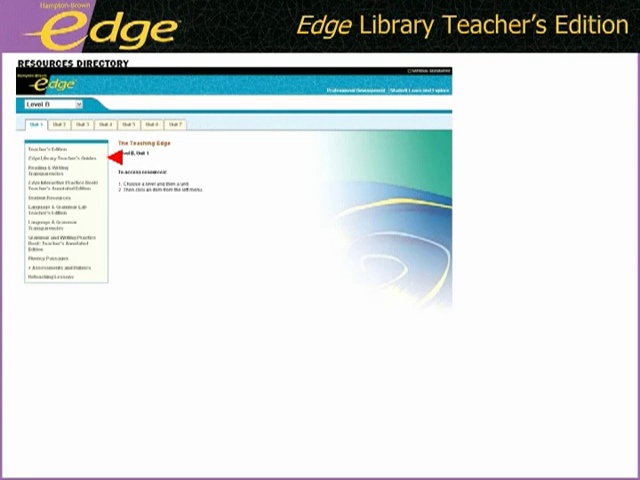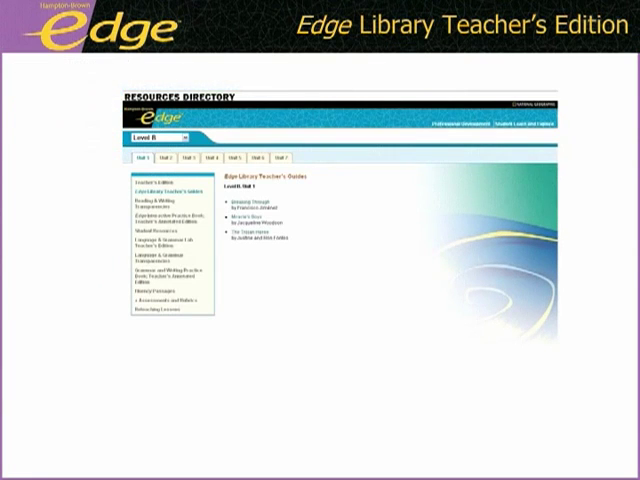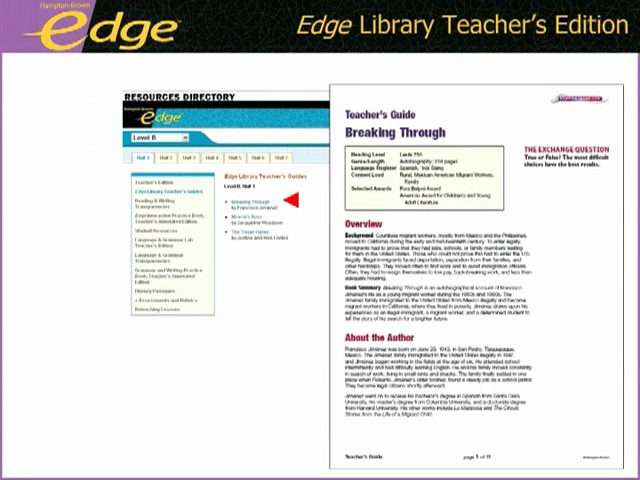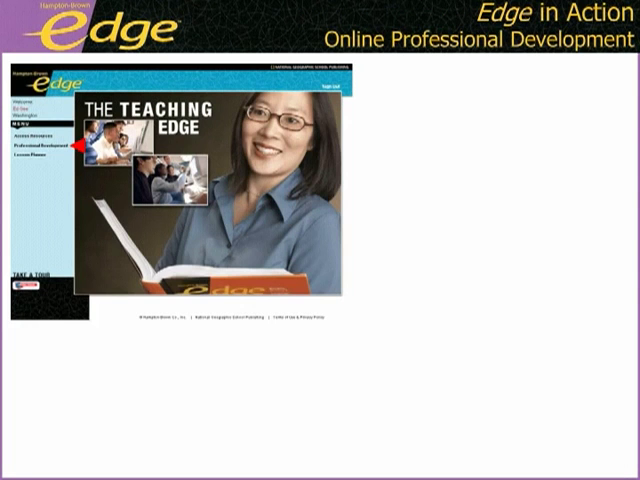Remember those Edge Library Teacher's Guides that I had mentioned? By clicking on the Edge Library Teacher's Guides, a list of the appropriate Edge library books comes up. Clicking on the title of the book opens a PDF of the Teacher's Guide. These can easily be used as you work with those small groups of students. To get back to the opening page of the Teaching Edge, you will need to close the Resources Directory window.